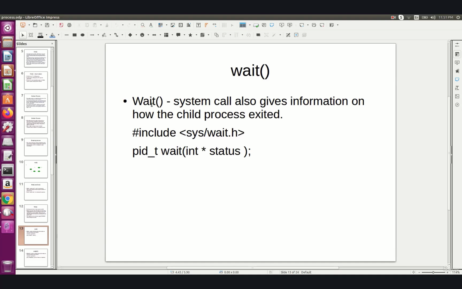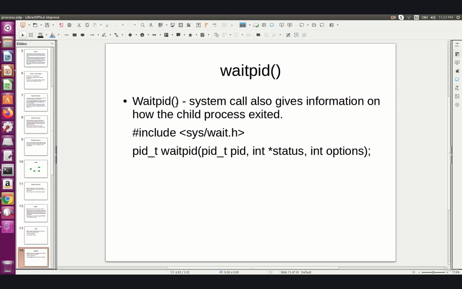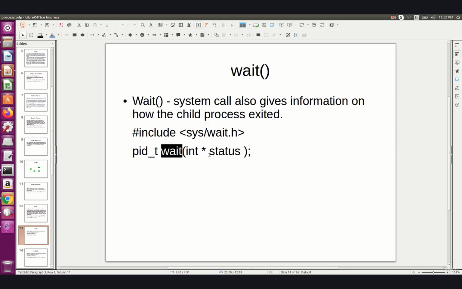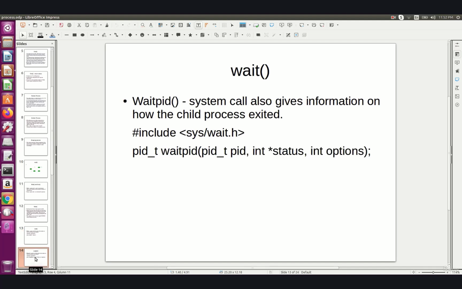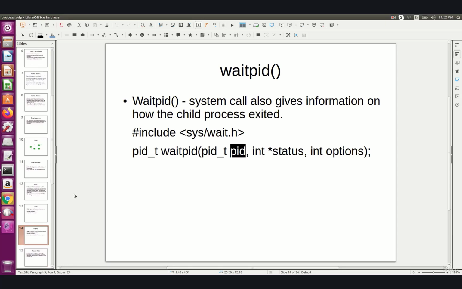We have a similar system call called waitpid, which is similar to wait, but in this case we can specify the process ID of the child for which we are about to wait, and it also gives the status in which the child process has exited, and there are a few options also available. The major difference between wait and waitpid is that the wait system call waits for any child, whereas waitpid waits for a specific child of the parent. Let's see the example to understand it better.